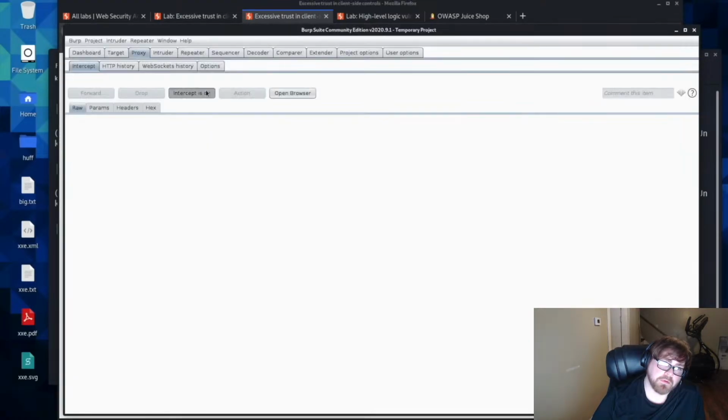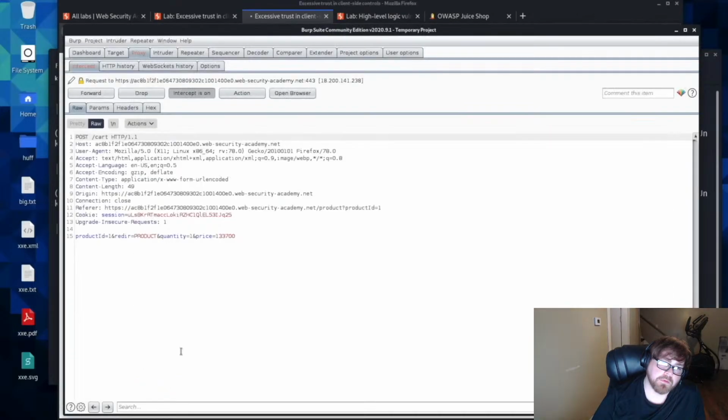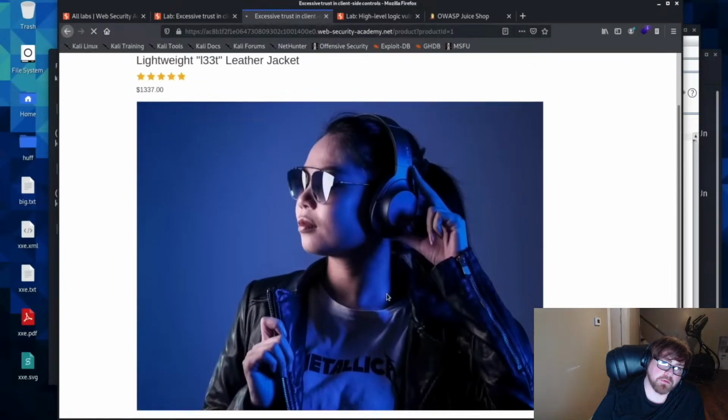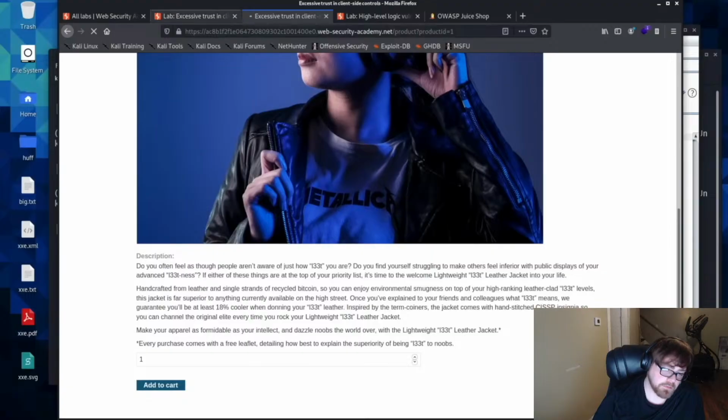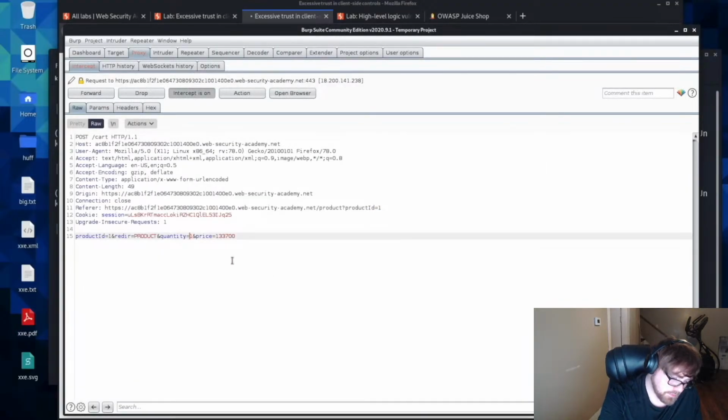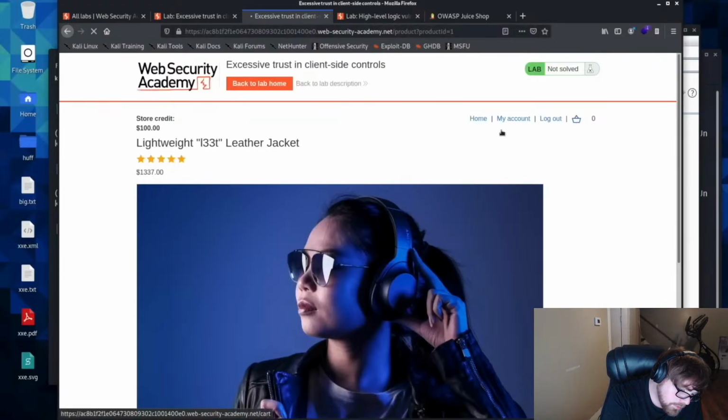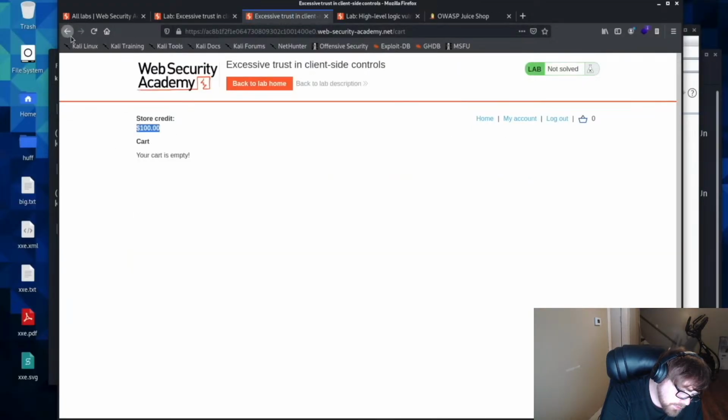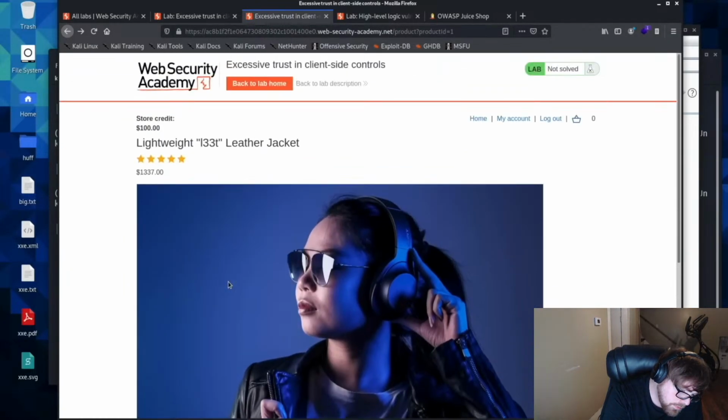Let's turn the intercept on. We'll add it to the cart, and it tells us our price right here. I don't know exactly how much we're allowed to spend, but let's see if we can make this a negative number. We'll forward that, then turn the intercept off. It did not add it to our cart. We have $100 to spend on this jacket, and this jacket is way over $100, $1,300.